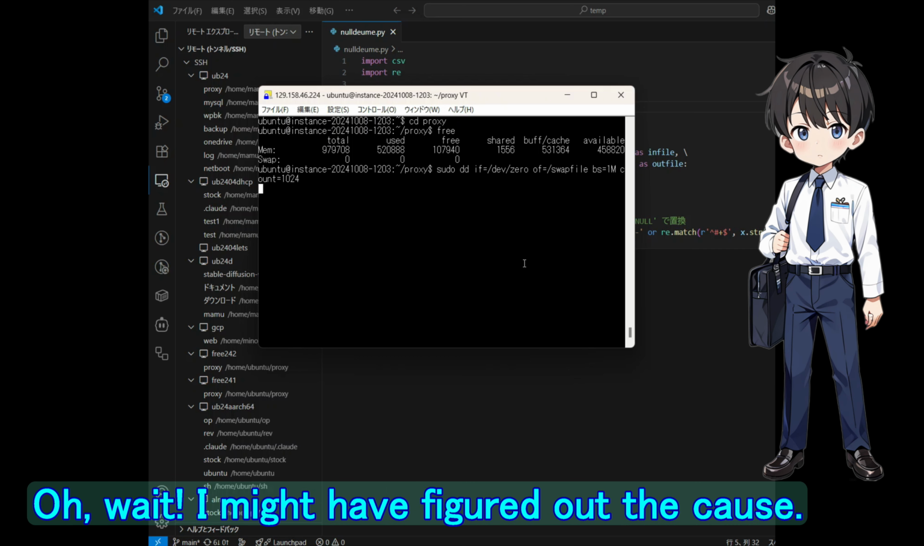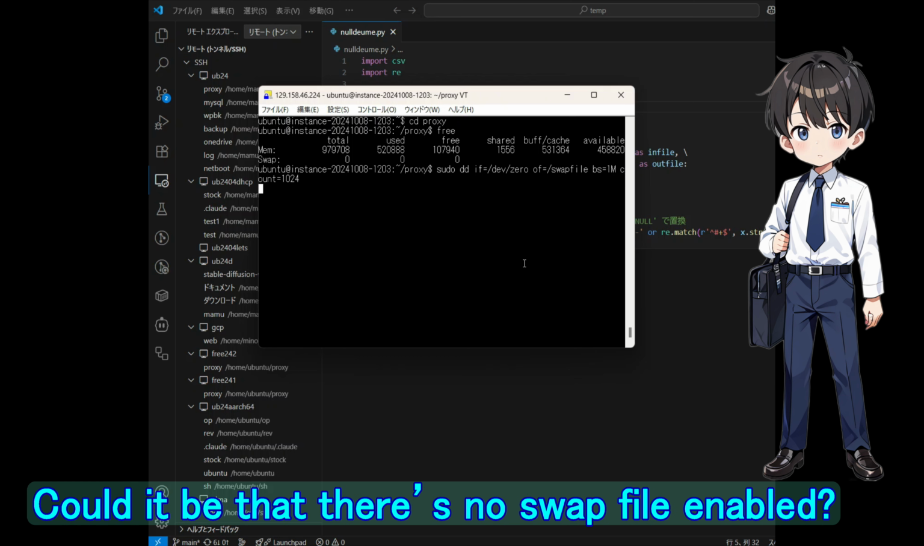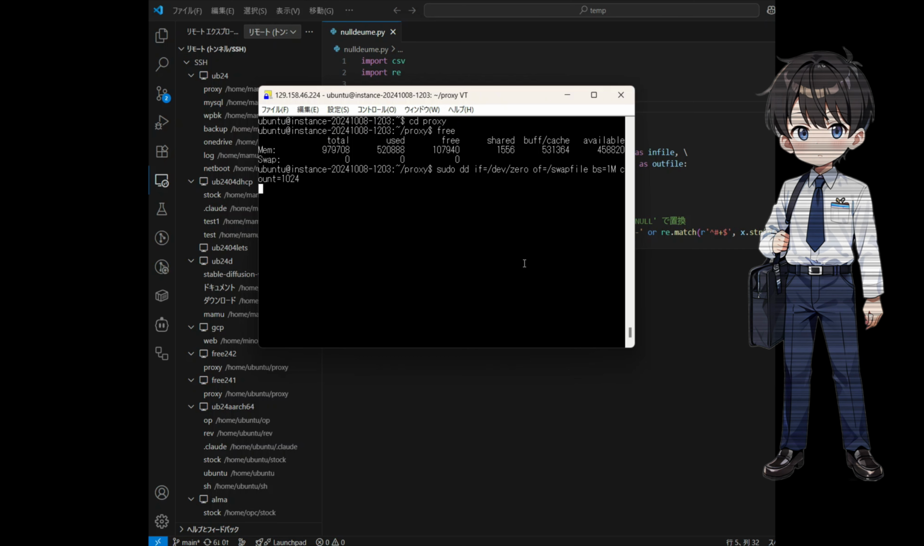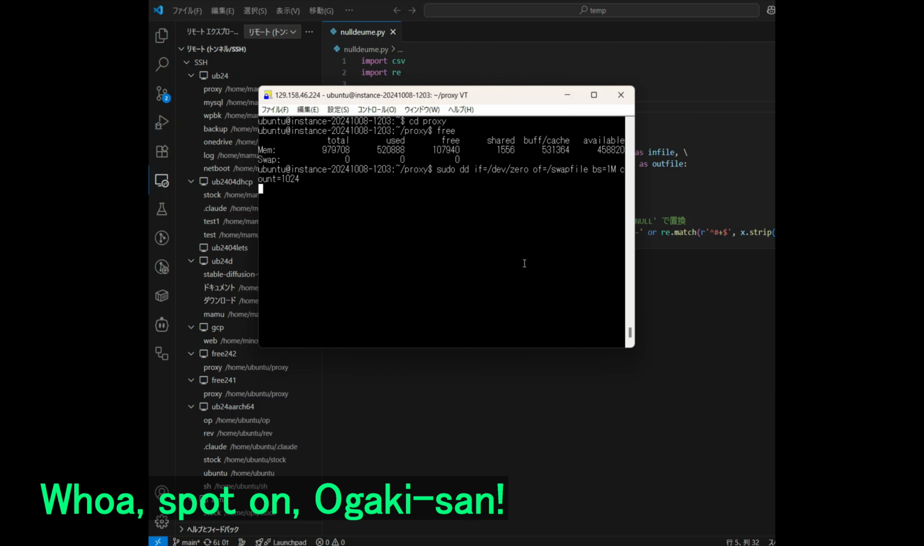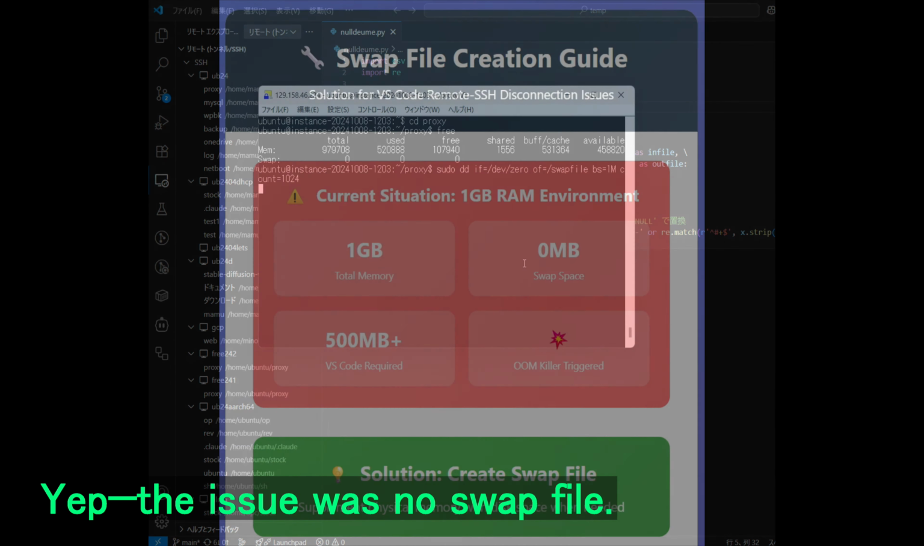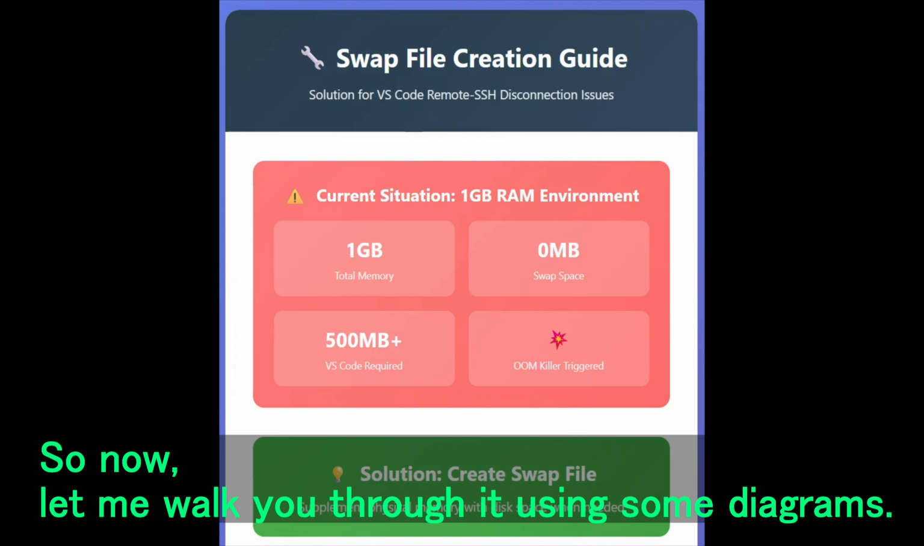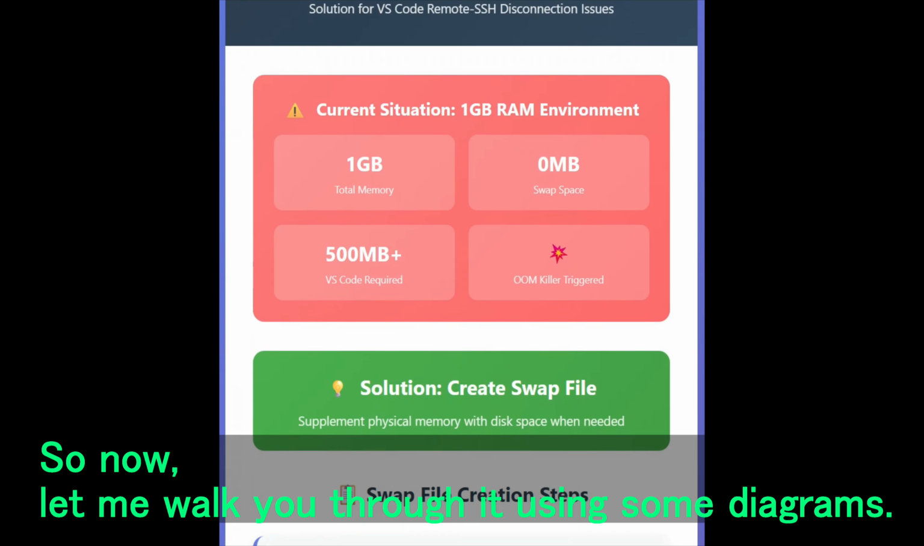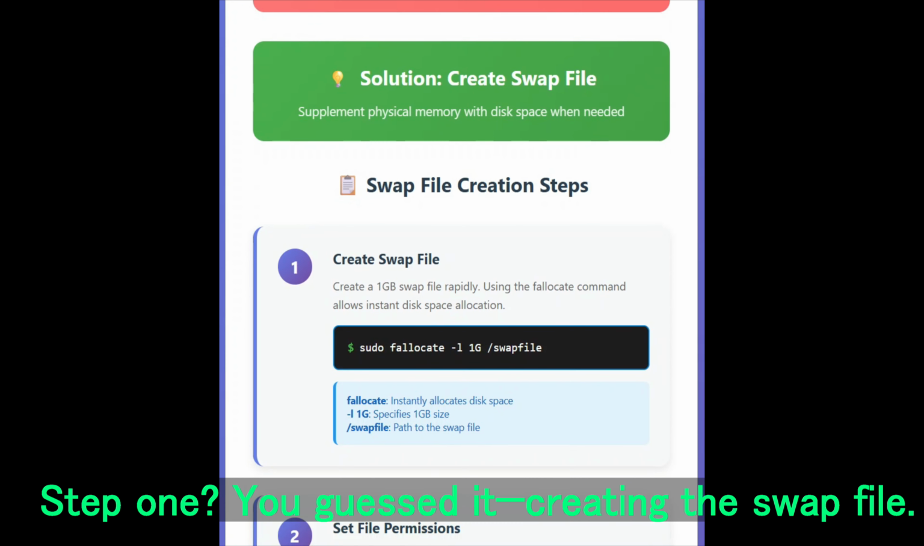Oh, wait, I might have figured out the cause. Could it be that there's no swap file enabled? Whoa, spot on Ogaki-san? Yep, the issue was no swap file. So now, let me walk you through it using some diagrams. Step 1, you guessed it, creating the swap file.